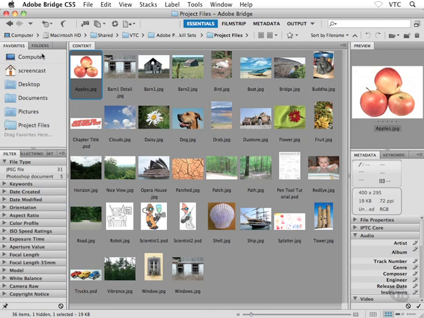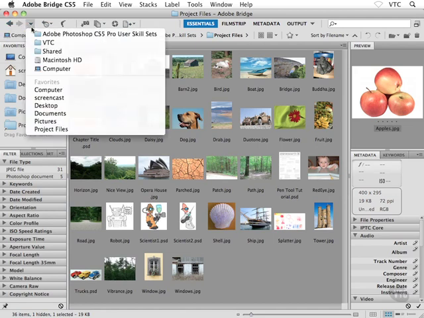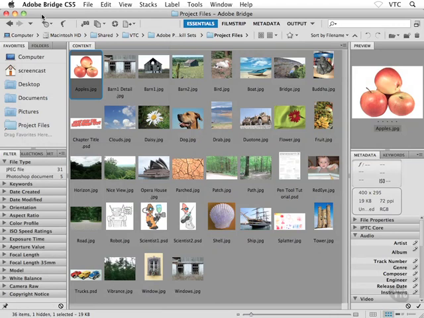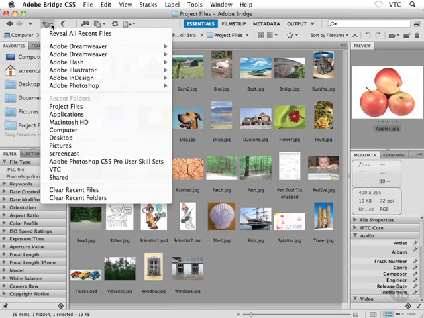Well, you'll notice that a lot of the icons that run across the top of the interface are very similar to our Mini Bridge icons. For example, we have the go back and go forward icons, no changes there. Remember, we had a drop-down that allowed us to go to previously viewed folders, or recently opened folders. Well, that's what this drop-down menu here in the top left-hand corner does, taking us to recent folders and recent files as well.